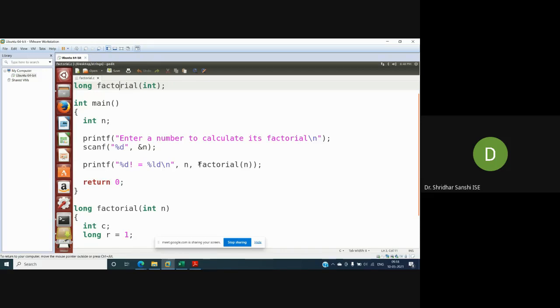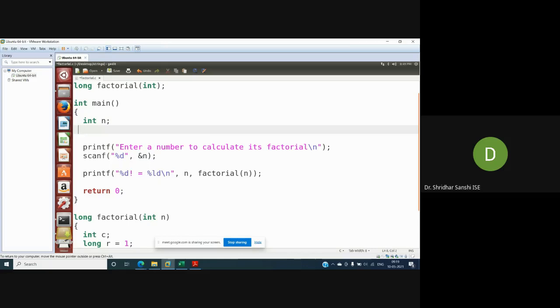So this is how I'm calling this function: factorial is the function name. Since it returned me one value, which is of type long integer, that's the long integer I'm displaying here. If you're getting confused, I will just write here long. I will define one variable of type long.